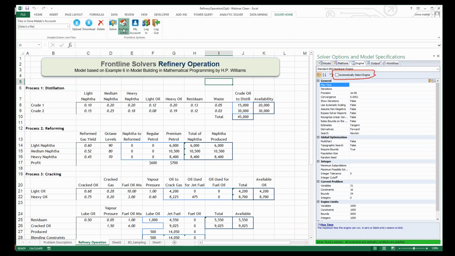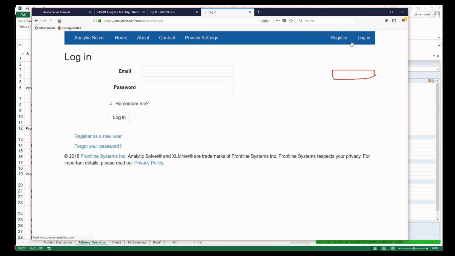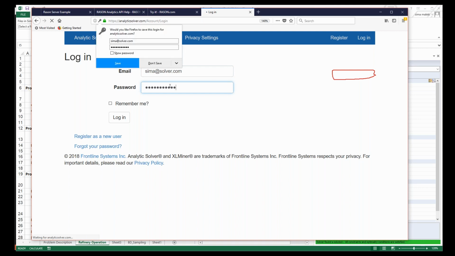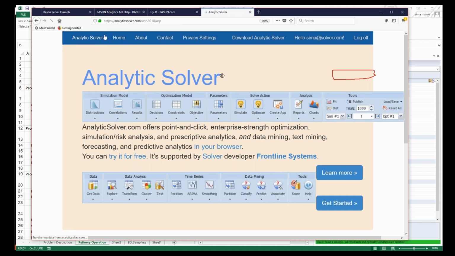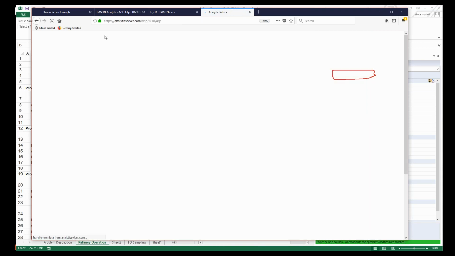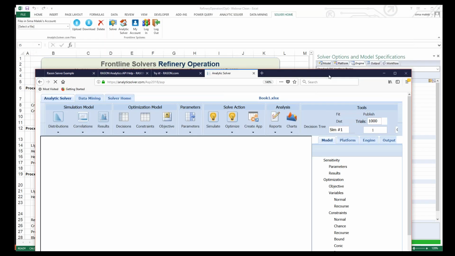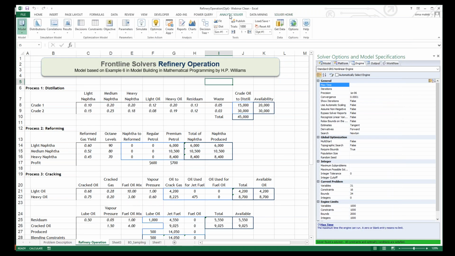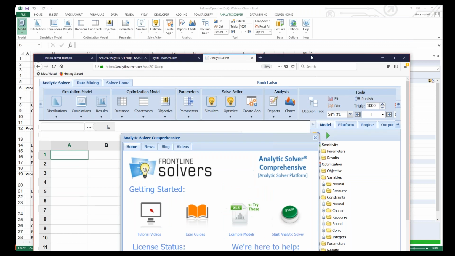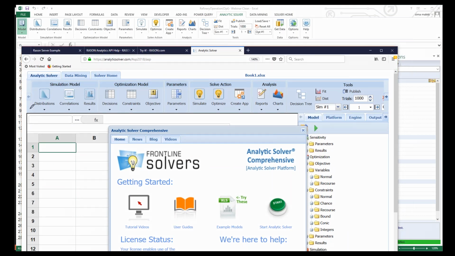Then you can go to Analytic Solver and log in with the same username and password that you have used to create your Excel or Solver account. So then go to Analytic Solver. So I'll just log in and then click on Analytic Solver. It will load, and in a few seconds you will see that this ribbon would be exactly similar to what you would see in Excel. So very similar. All the tools that you have in Excel, you will have in the cloud-based version.